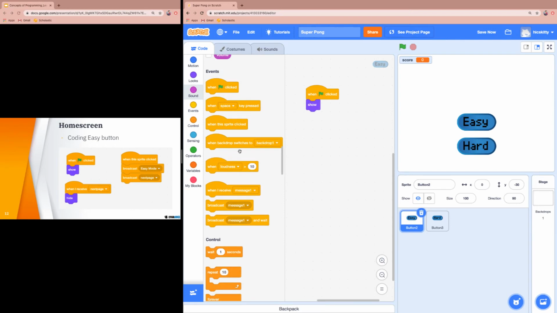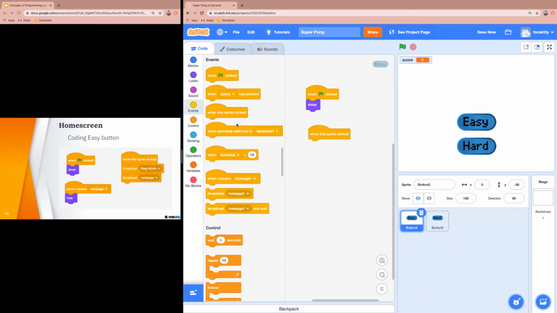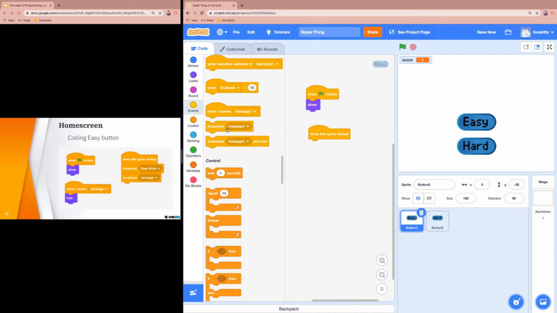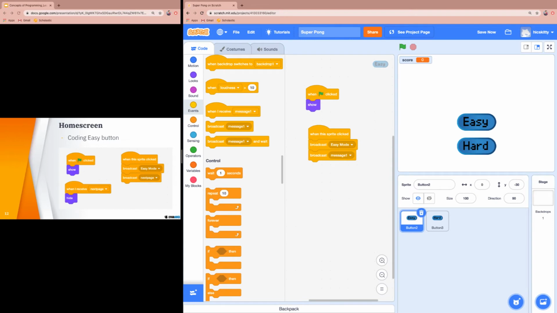And then I'm going to say when this sprite clicked. And what this means is that when I click the sprite, it's going to run whatever code is here. And just like with our last program, we're going to look at broadcasts. So I'm actually going to broadcast two messages. The first one is going to be easy mode. And what this broadcast is saying is that I'm going to broadcast a message to all of my sprites and all of my backdrops that we're starting easy mode. So when I click this sprite, it's going to broadcast easy mode.